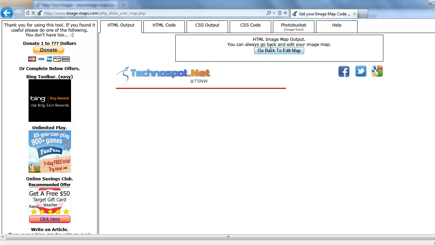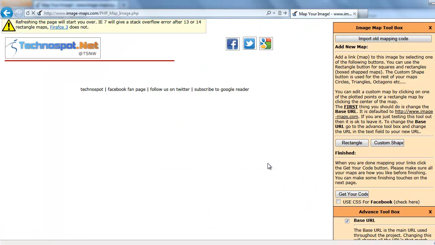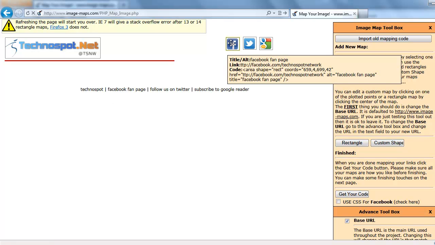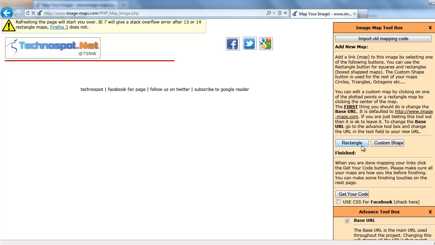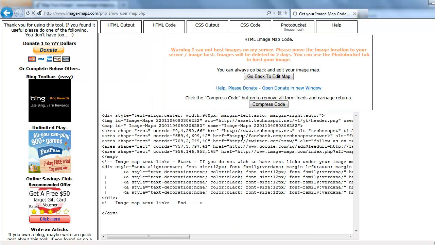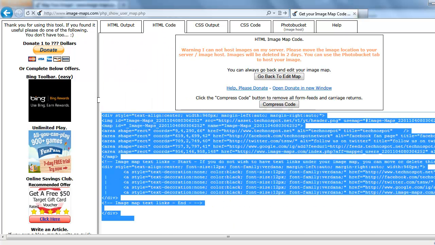And if you want, you can go back to edit map, say okay to load it back, and see if there are any errors. Save it, say get your code. You come back here with your code available here. So that's how it works.